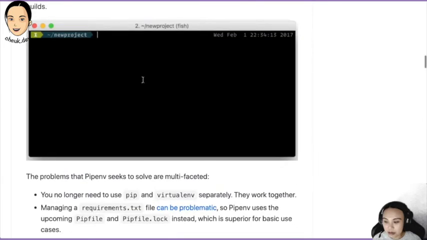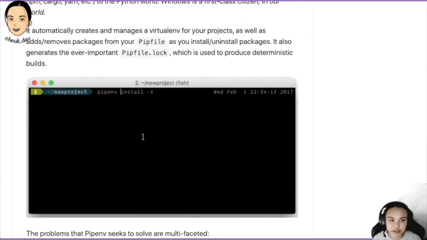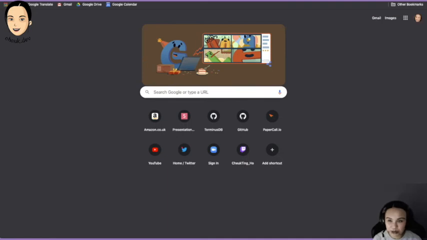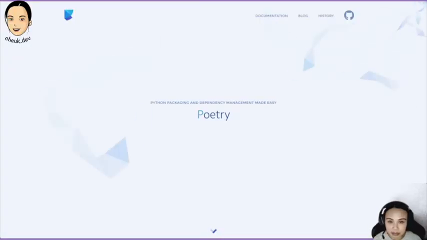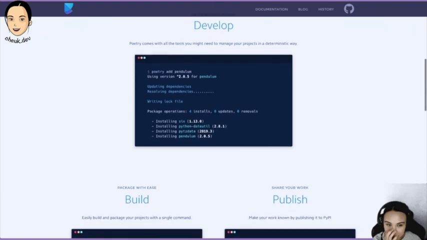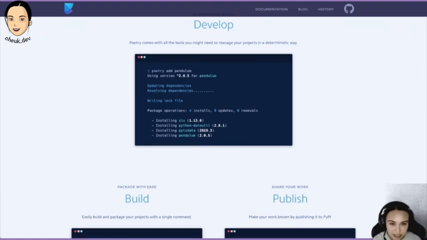Okay, let me quickly go through the last one and we'll call it a day. I'm really annoyed by this frame rate drop. So, Poetry. That's the last one. This one is again newer, but it's getting more and more popular, and their website is super fancy. So let's have a look at what they offer.